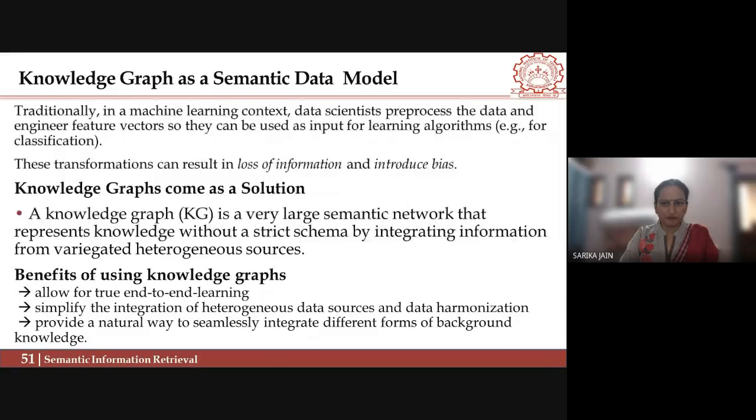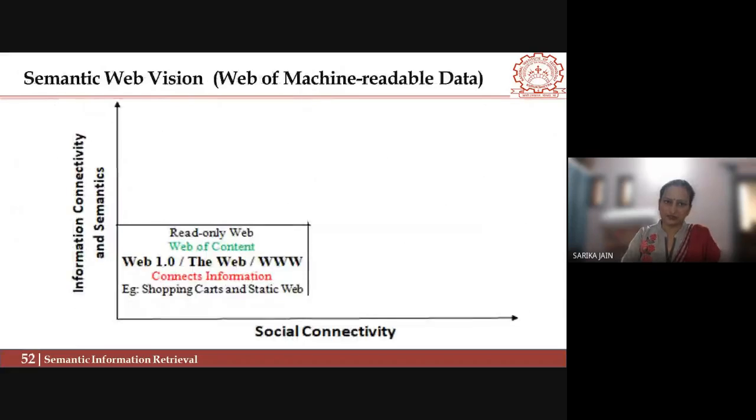I have brought together the benefits of using knowledge graphs. It allows for true end-to-end learning. It simplifies the integration of heterogeneous data sources and data harmonization. It provides a natural way to seamlessly integrate different forms of background knowledge.